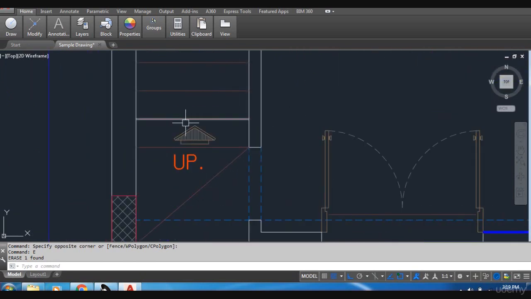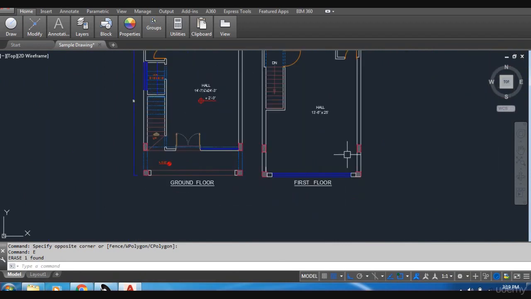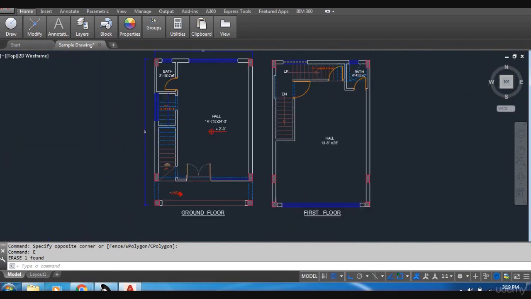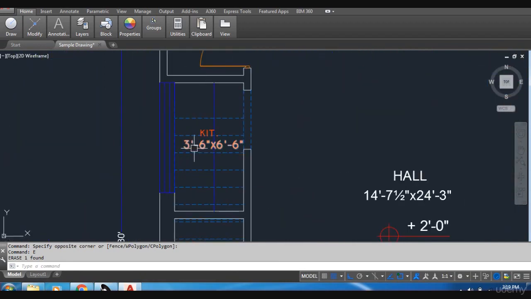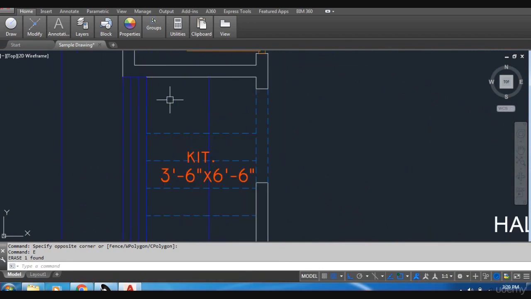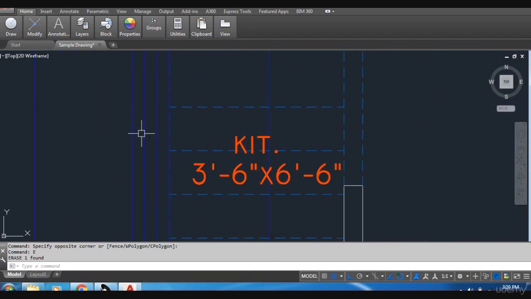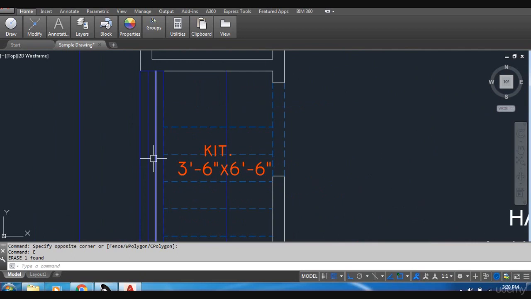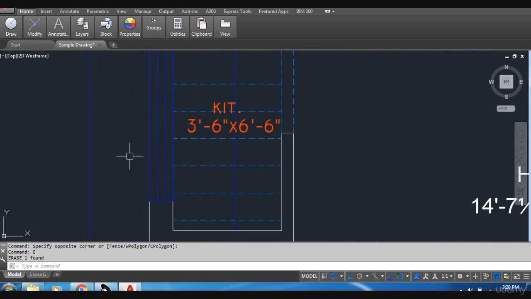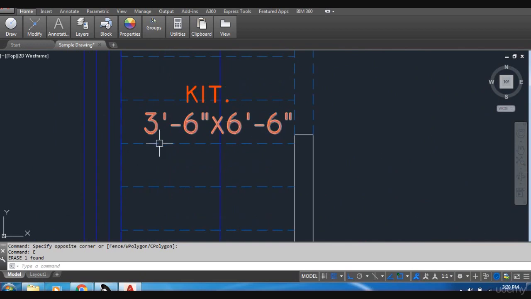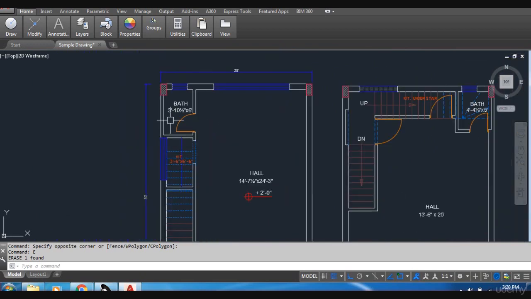Also, these are the stairs, which indicate that they are going up to this level, which is the first floor. Now this is the kitchen, and this area represents the kitchen. These blue lines represent windows. These 4 blue lines represent a window outside on the left of the kitchen, and this is the size of the kitchen. This is the bath.